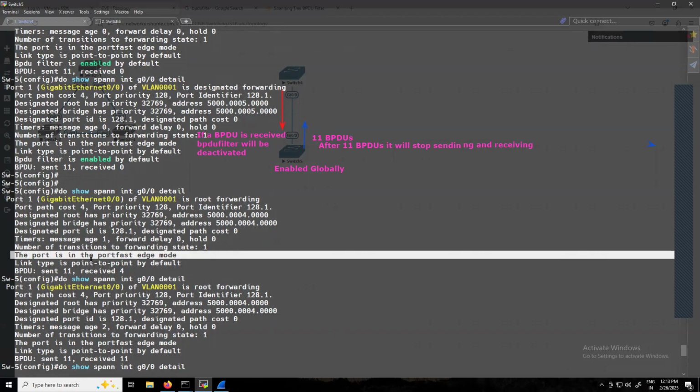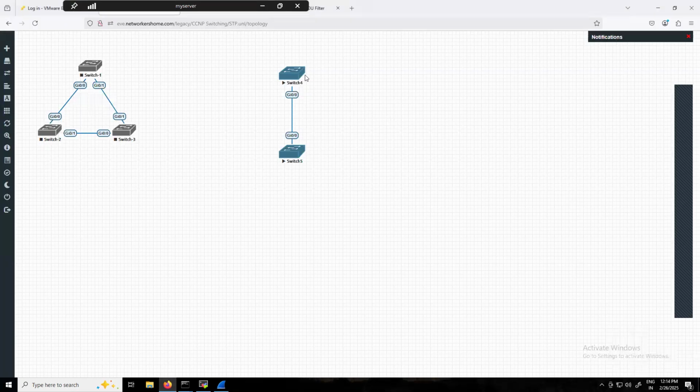If there is a BPDU message, it will directly convert, right? If there is no configuration of BPDU guard and filter. Yes, if there is no configuration, then again one of them will become a root bridge. But let's say if this switch 4 has a lower priority or lower MAC address, switch 4 will become a root bridge. This port will become designated, this port will become root port. That is the default case.